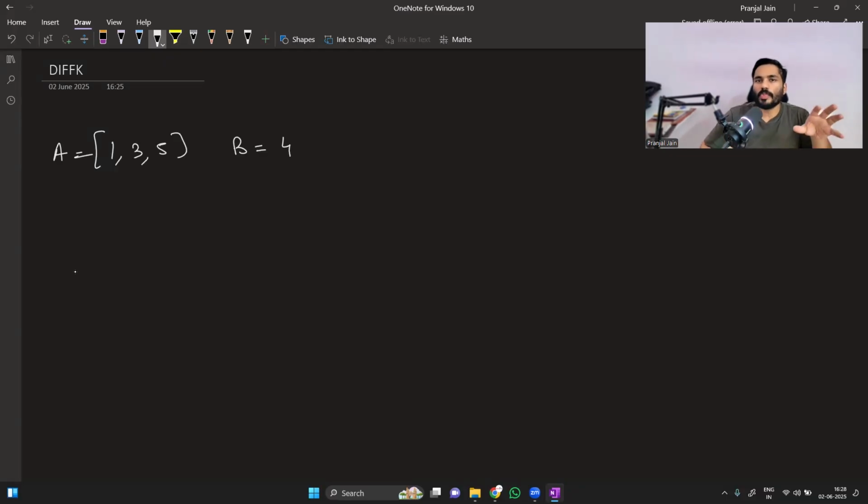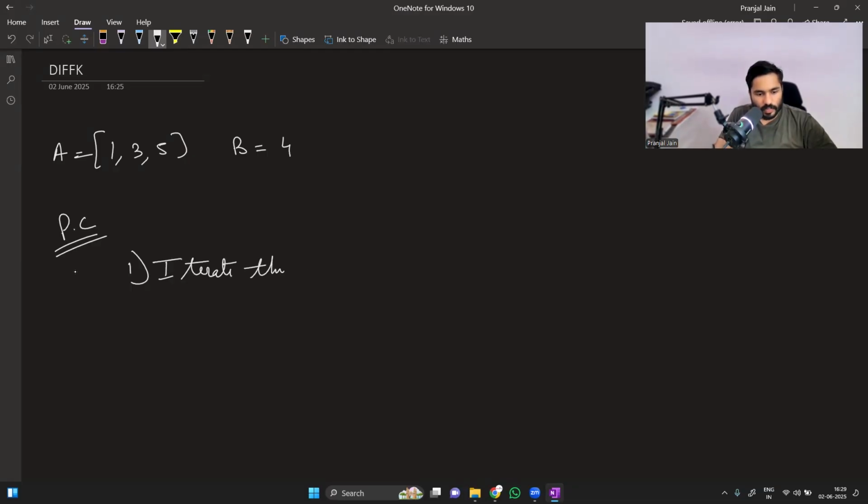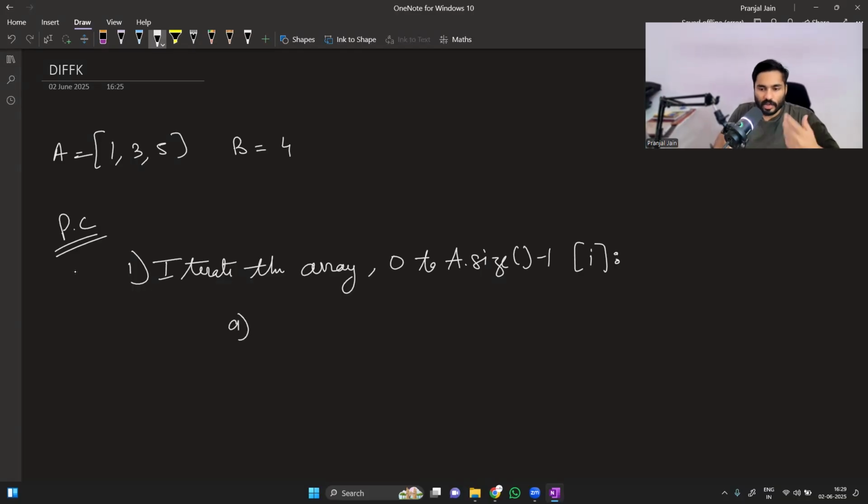The basic brute force approach is very simple. We take every pair of numbers and find whether their difference is 4 or not. That's a simple approach. So let's try to write the pseudocode for that. So how do we do this? We can iterate the array from 0 to A dot size minus 1 with an iterator i. Inside this loop, we add another loop.